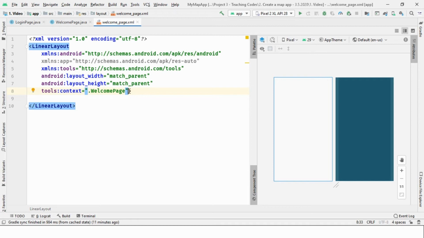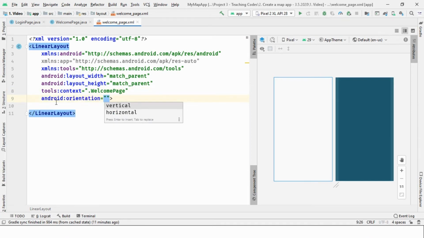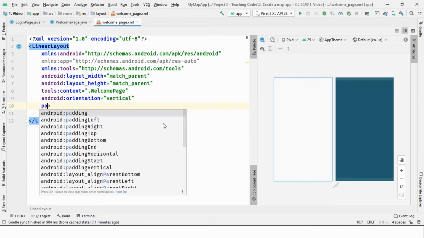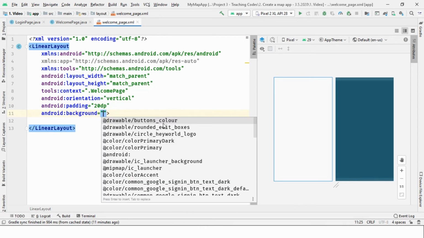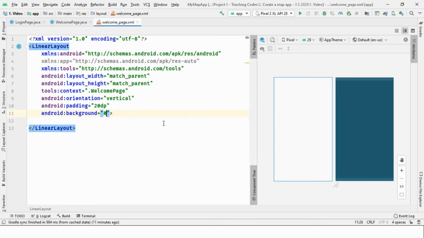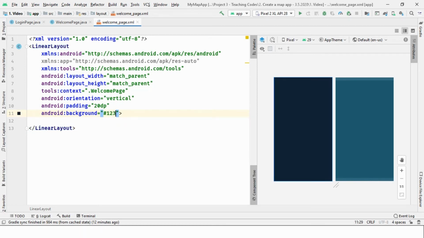I'm in a start tag. We need the orientation as vertical because we want the layouts to sit above each other. Then we are giving a padding to it as 20 dp, and the background color will be black for now. Then we will come back and I will change the color here. So that's it for now. We are between our start and end tag. We are going to create content in our parent view.